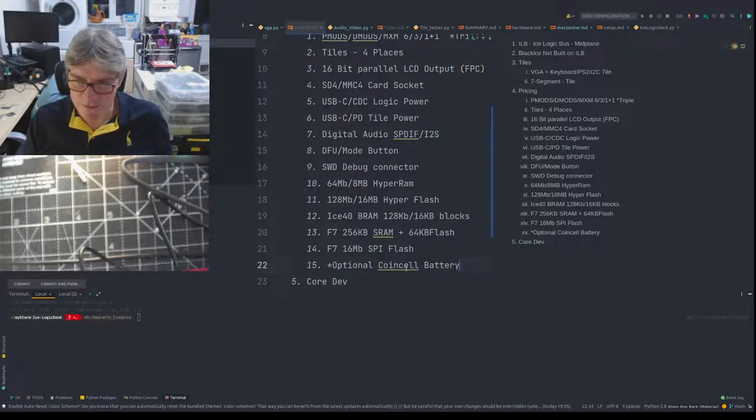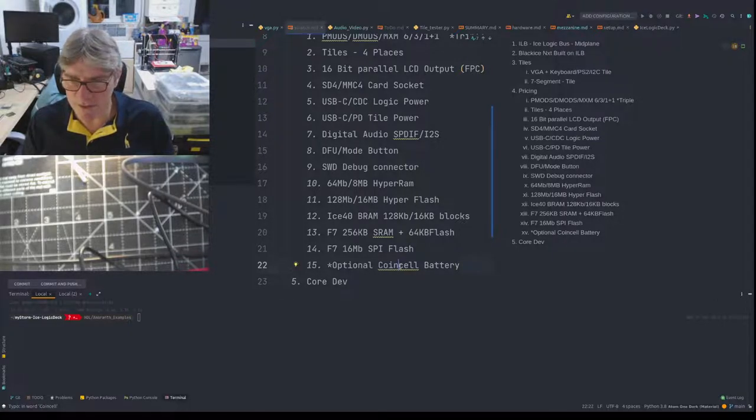I don't like the spelling of this coin cell. Coin cell is one word, is it? Or is it two words?